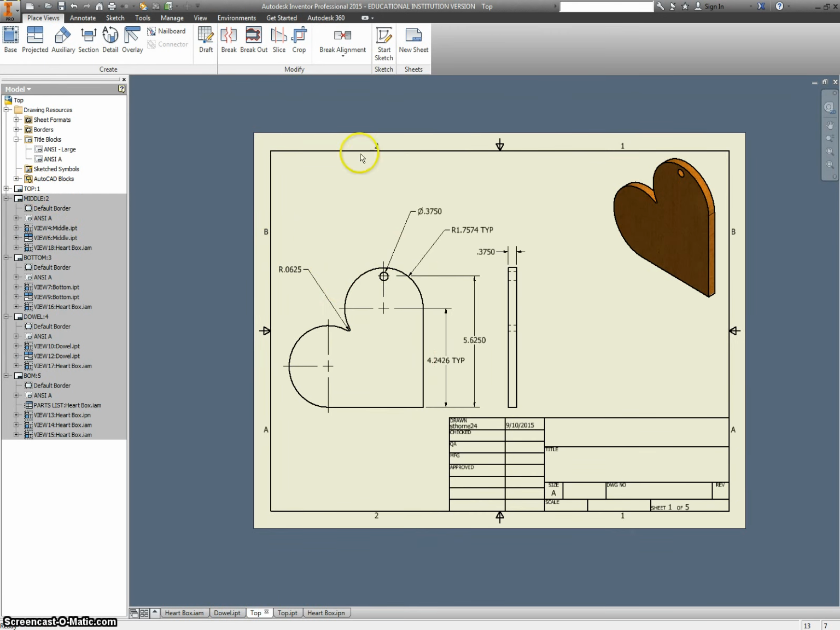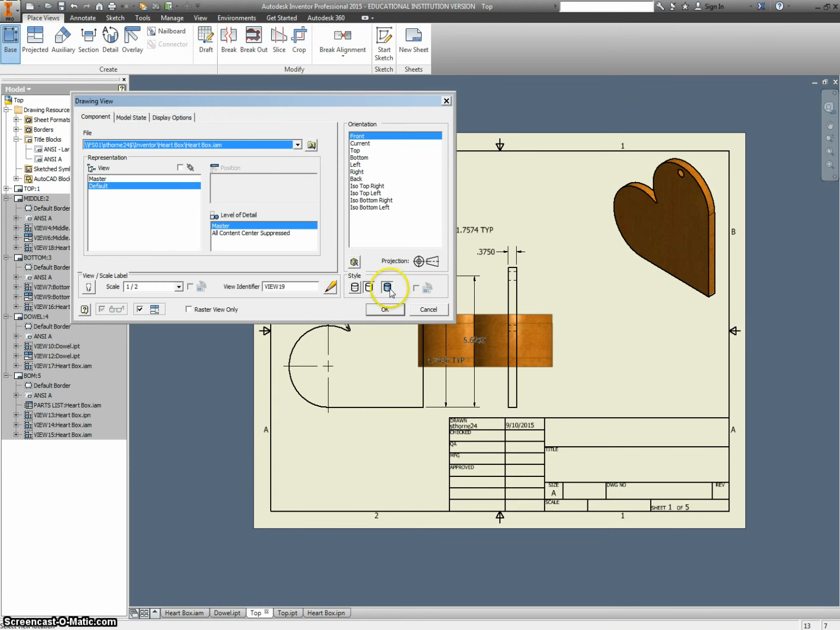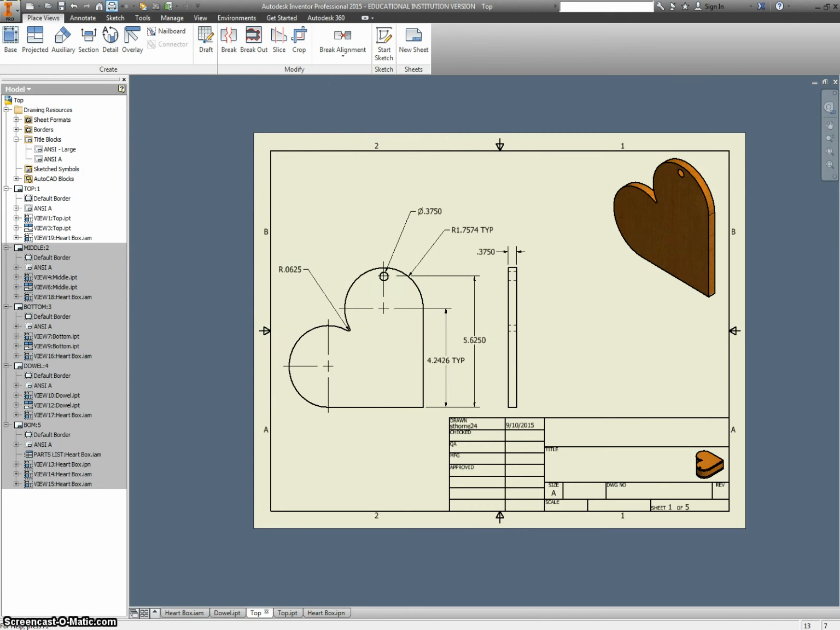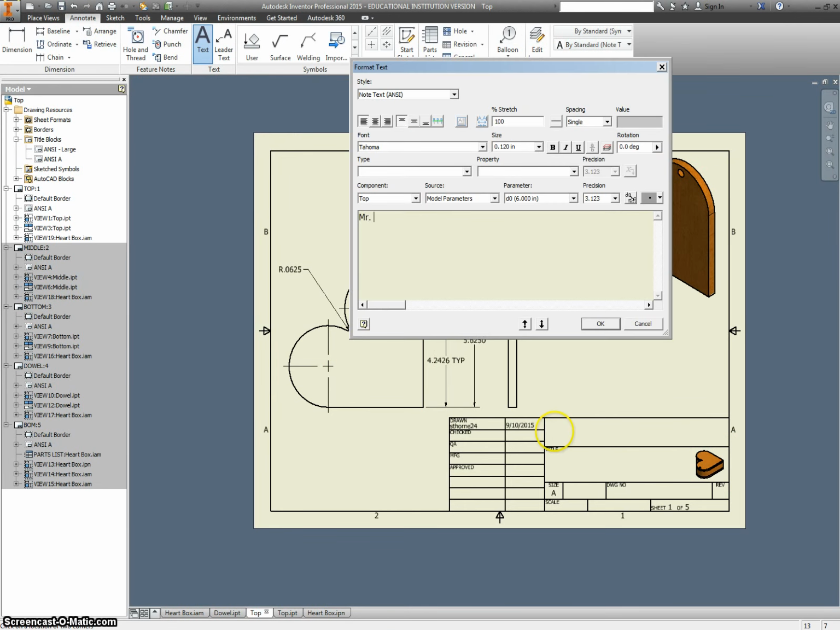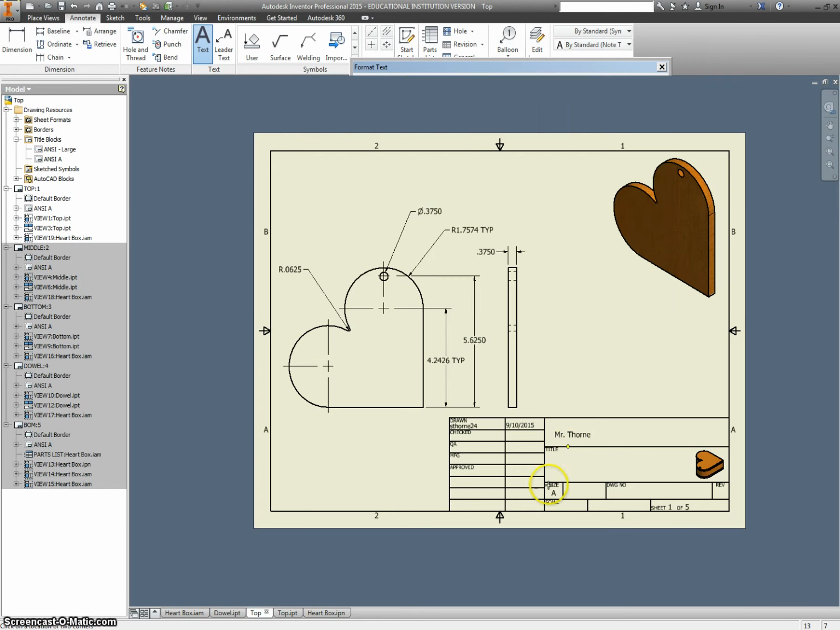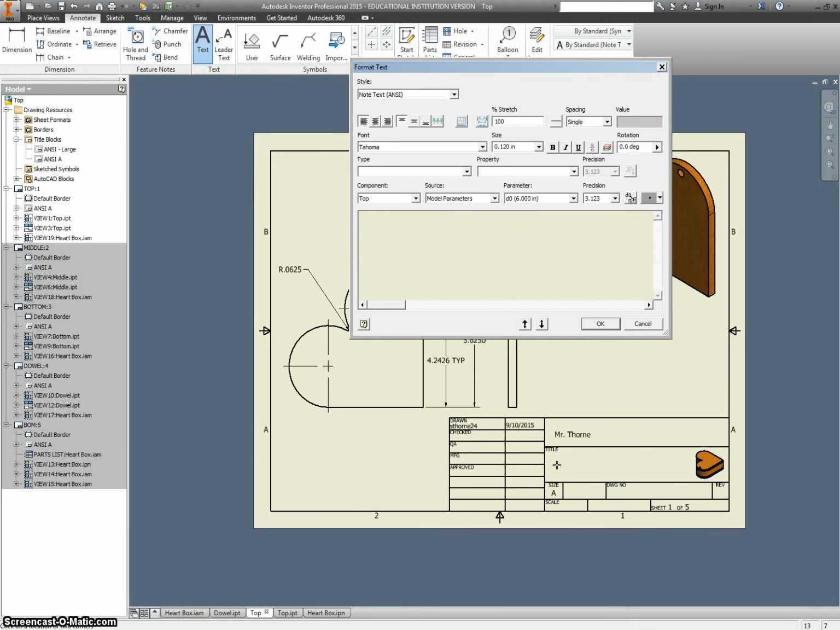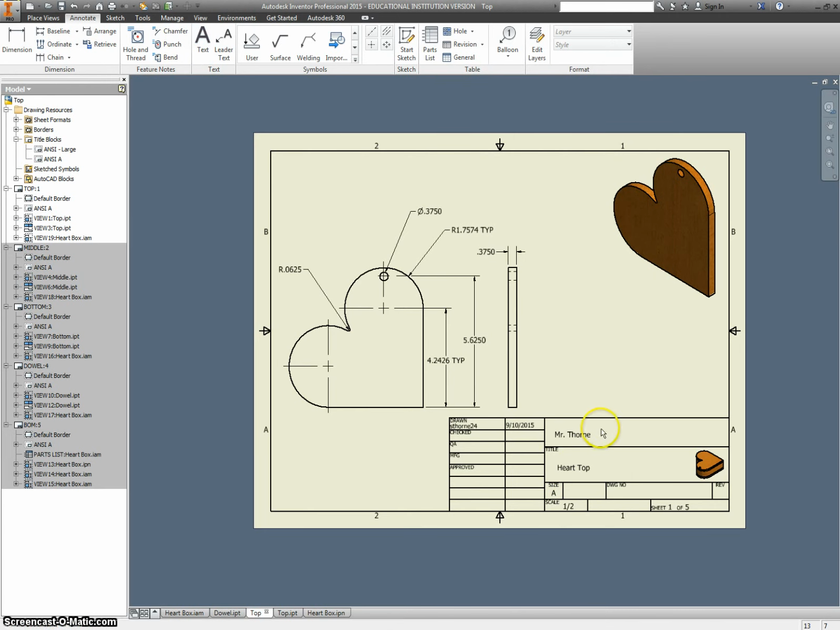And last one for the top. Base, assembly, shaded, 10th scale, current. And text. Your name. My name. Don't put my name. This is heart top. Make sure each of your sheets has a scale. They all have your name and they all have whatever it is that you created.